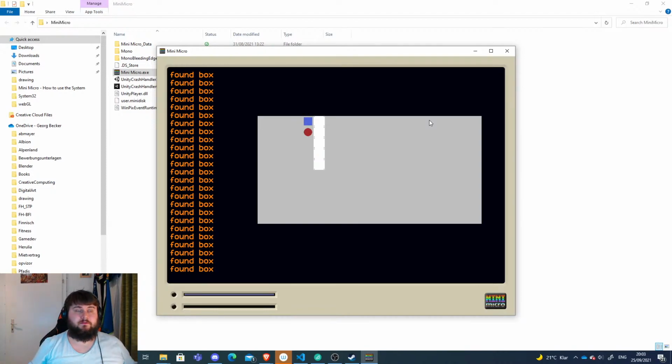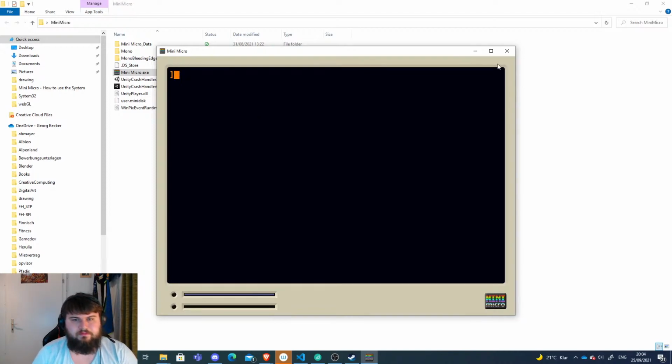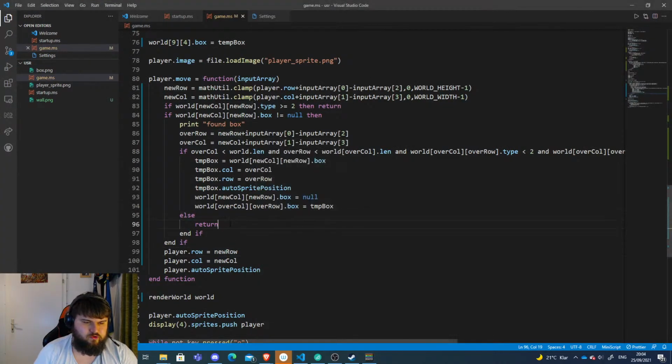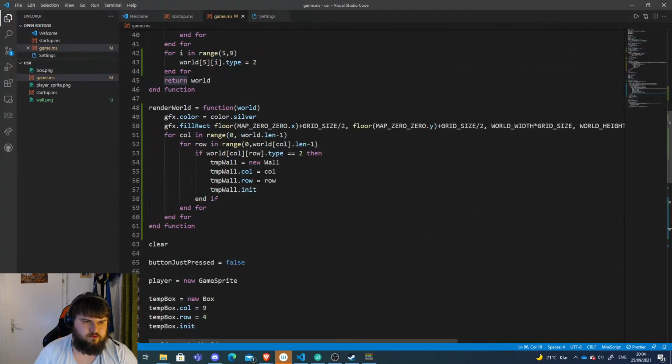I think we're basically done. Only thing that's left is checking if all the boxes are on the places where we need to put the boxes. And then check for a win state and make some levels. And maybe add in a reset somehow. But the most basic amount of game should be done soon.